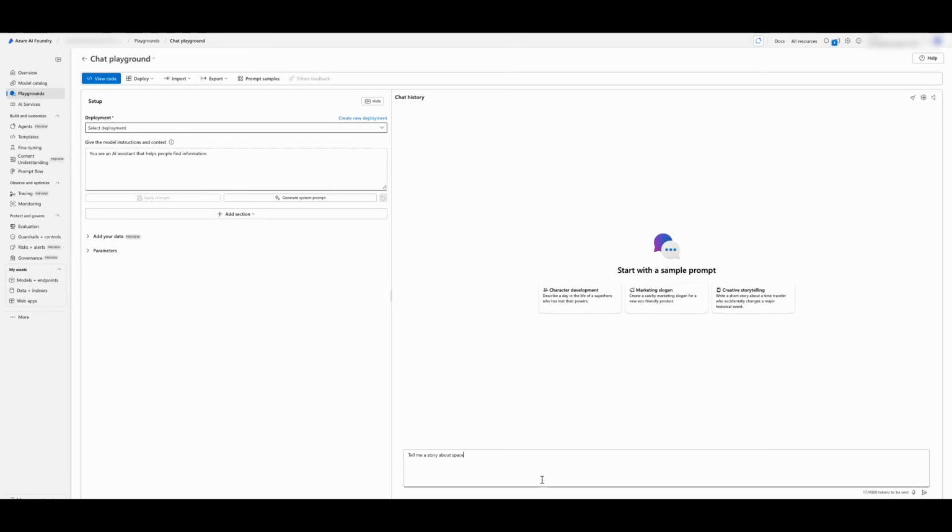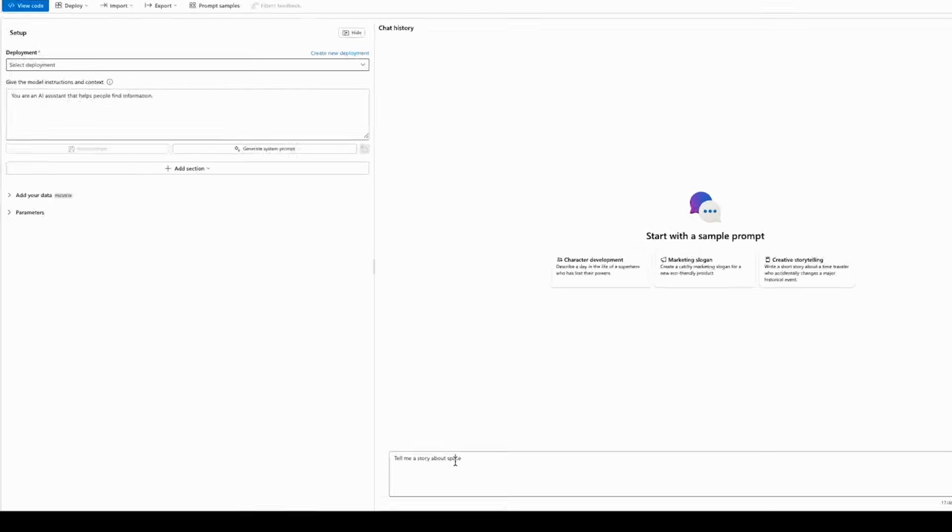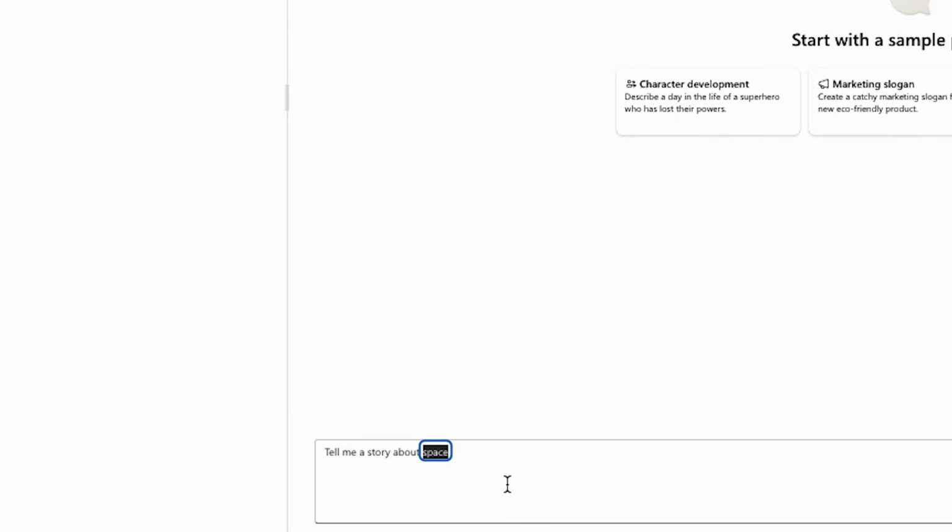A core feature of the transformer is self-attention. Self-attention allows the model to focus on different parts of the input prompt, deciding which tokens are most important for producing a good response. For example, when the word space is used, the model looks at the surrounding words like story and decides how important space is in this context. This helps the response stay on topic and relevant to the original prompt.